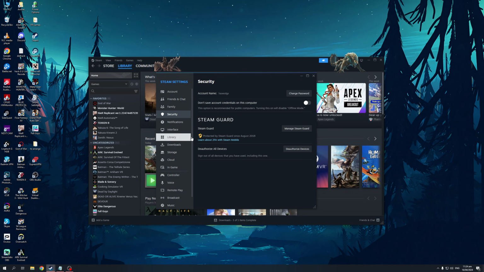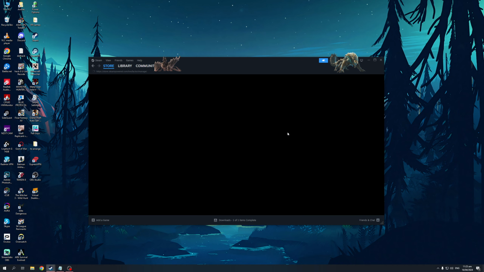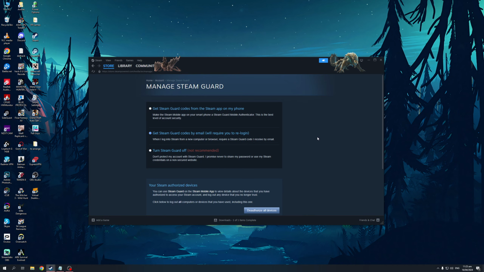So I actually have this disabled because I think it's pretty finicky when I decide to log in Steam on a different device, so I actually have it disabled. But assuming that you guys want to have this enabled, you'd want to click on Manage SteamGuard, like so, and you'll be redirected to this new page where you get to configure the settings for your SteamGuard.